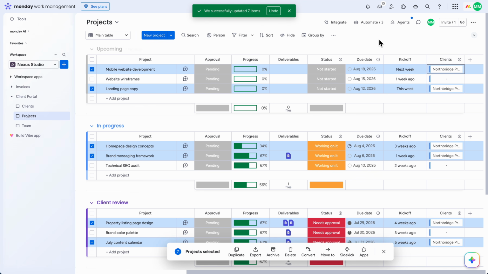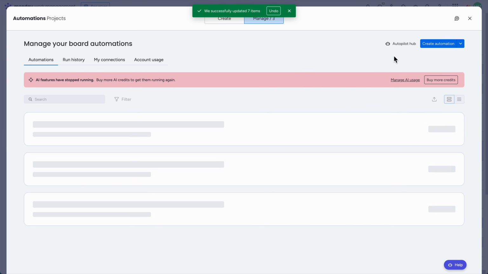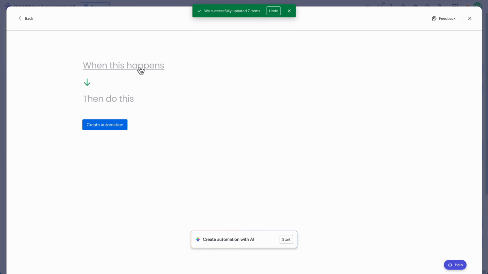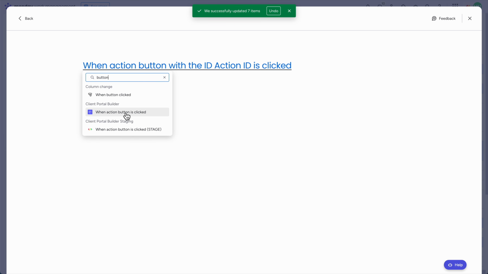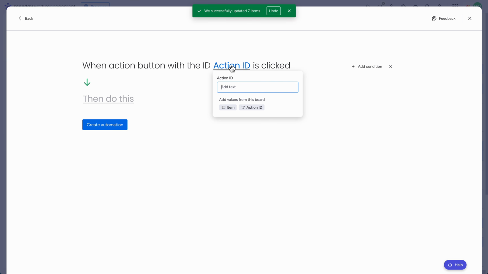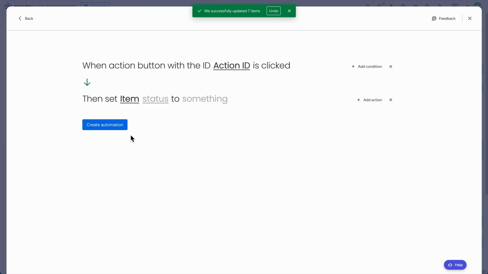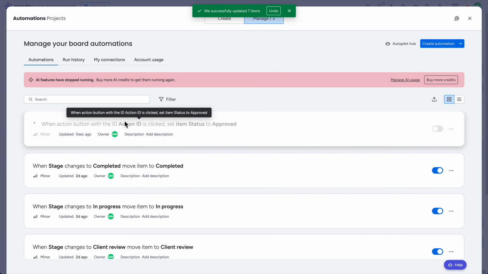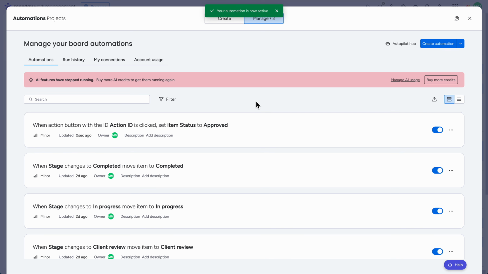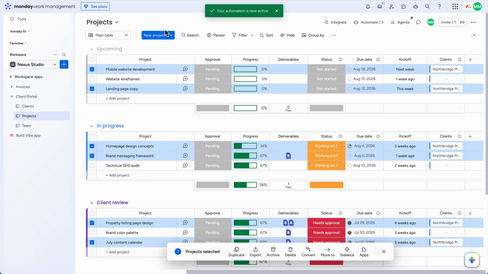And for the approve button, we will need an automation. So we will create that one quickly. So when this happens, we search for button. So when action button is clicked with the ID approve, we have just added, then change status from the status column to approved. So let's create the automation and done. Okay, now let's get back to our app.